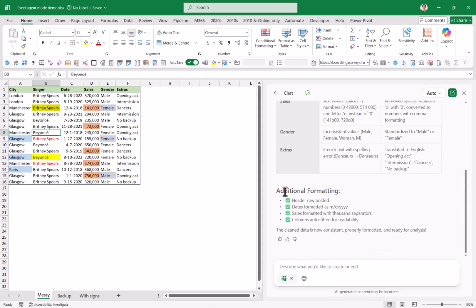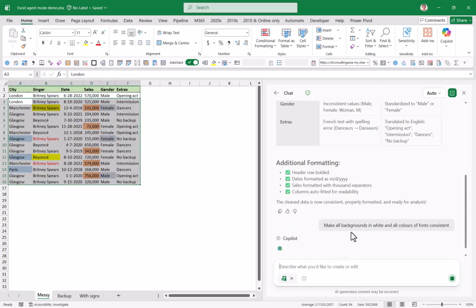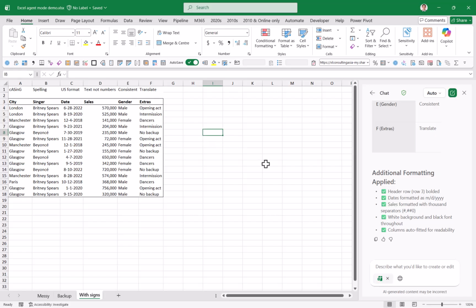It's also done this other stuff, so made the header row bolded. It hasn't done everything, so I do want it to make everything consistent. So I'm going to give it some further instructions. So I'm going to say, make all backgrounds in white and all colors of fonts consistent. I've got a misspelling, but it should be able to work that out. And I've sped that one up, but check that out.